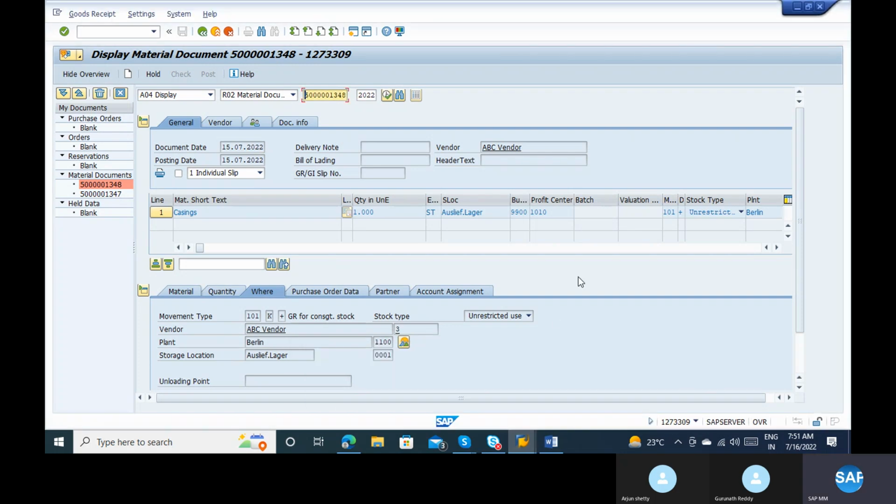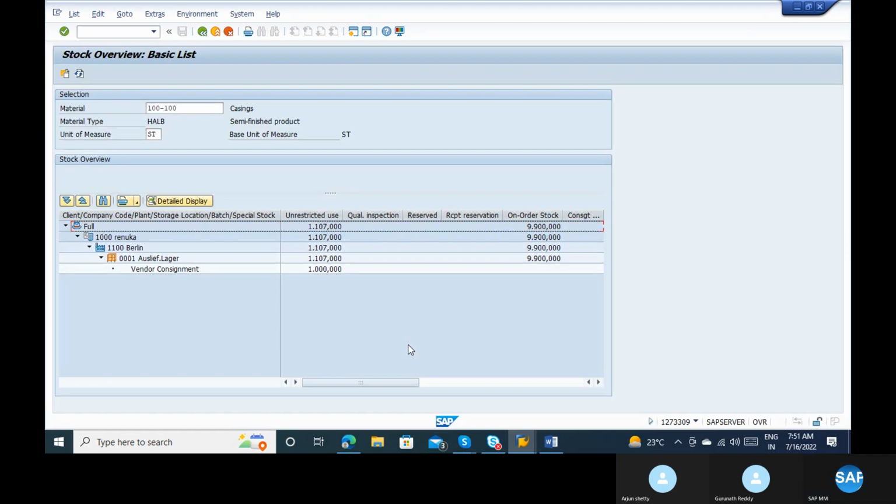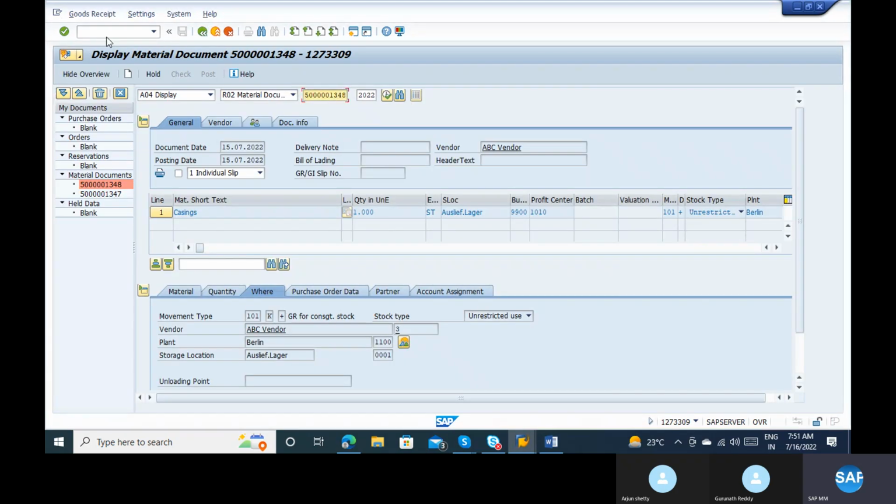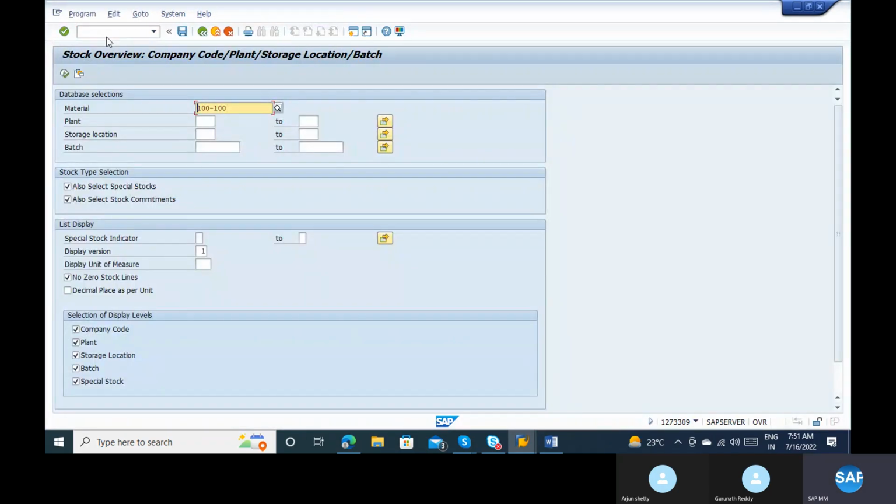Let's show you this one. Is it open or not yet? Why is it not opening? Okay, it is open. See here, this is the MMBE stock. If you have any doubts, you can use slash o MMBE. After entering slash o MMBE, you just need to enter the material number, plant details, and the storage location, and execute.